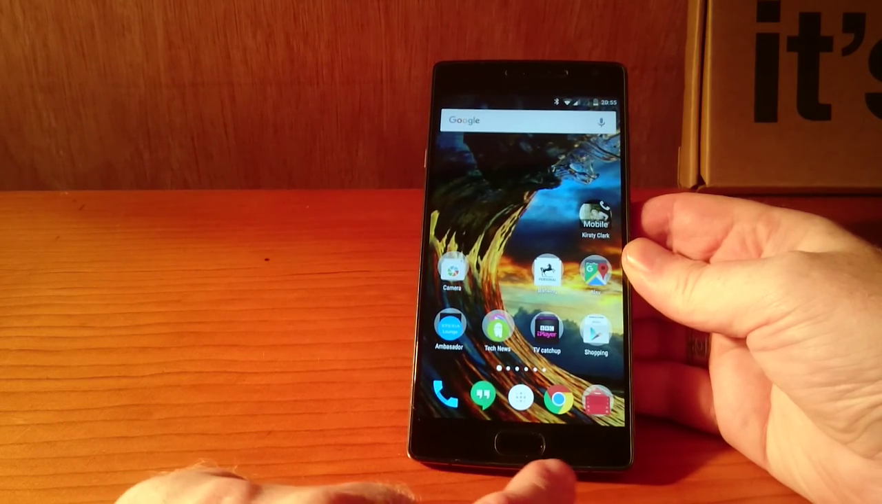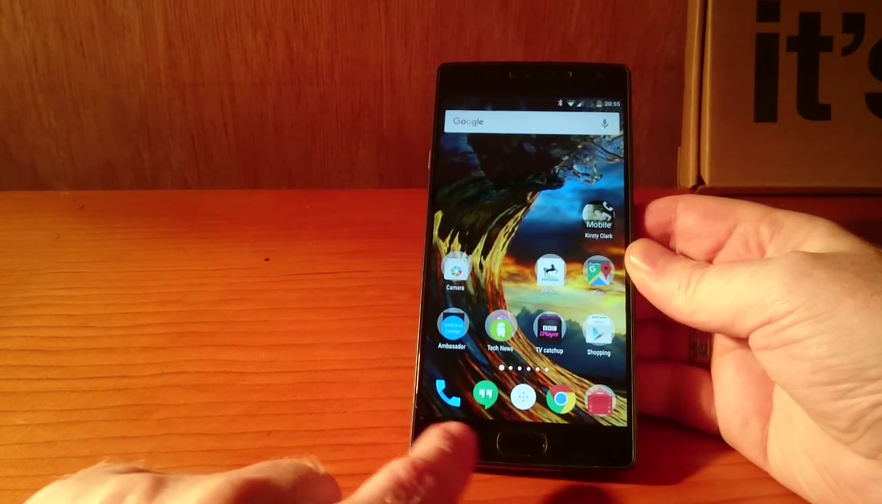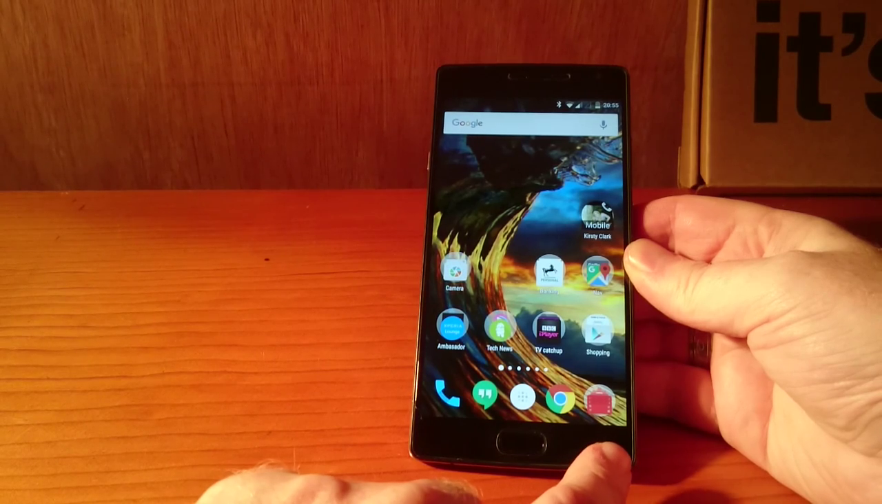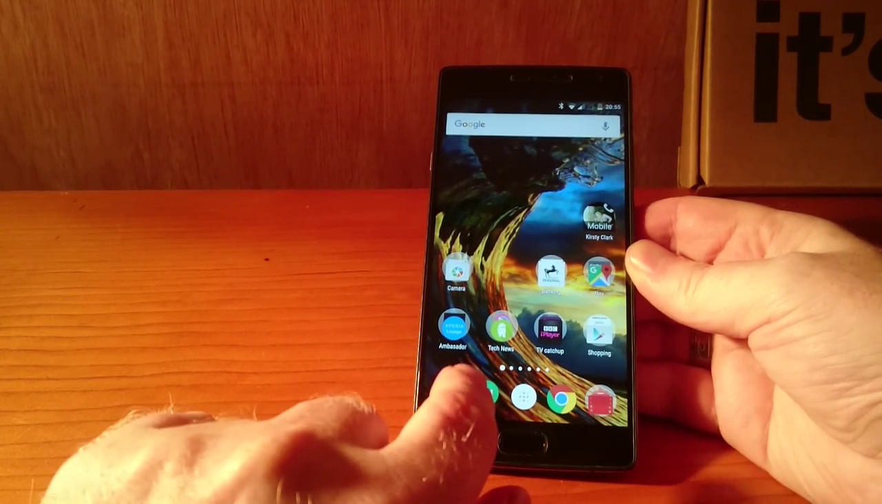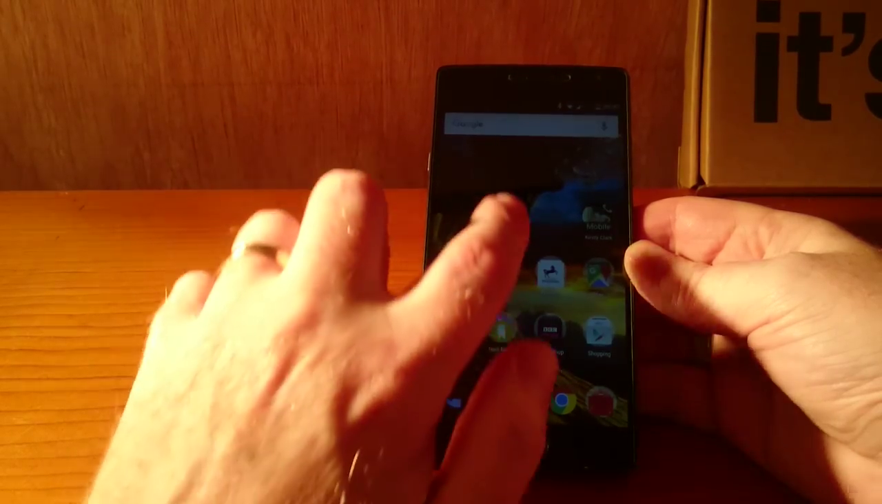launcher button in the middle. Your soft keys are at the bottom. I'm using the capacitive keys. You do have an option of having on-screen soft keys if you would prefer.